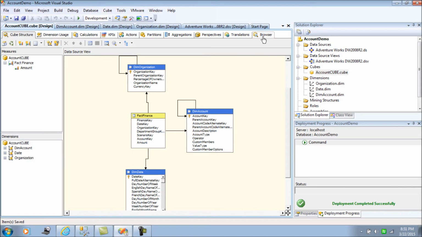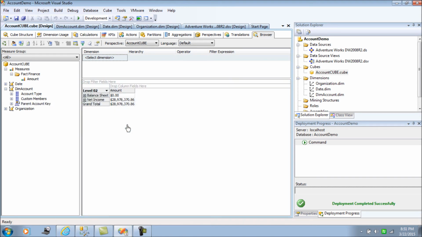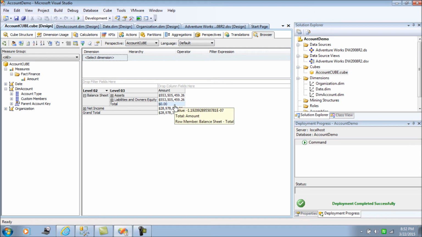Good, the process has been done. Let's look at browsing the values, select the amount and maybe the account key. So we can see that the balance sheet is showing as $0. Now if we dig in, what we see here is assets and liabilities. So basically the values between assets and liabilities are being subtracted from each other. So the amount in the balance sheet is $0.